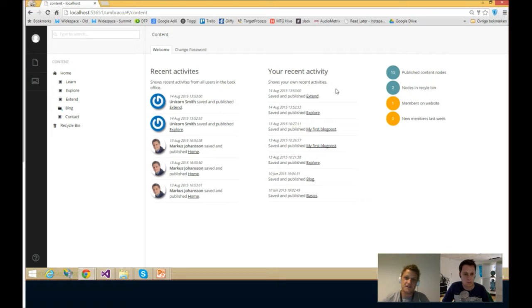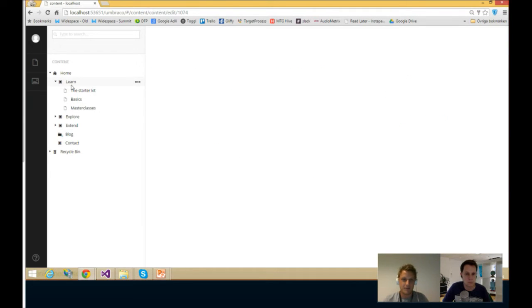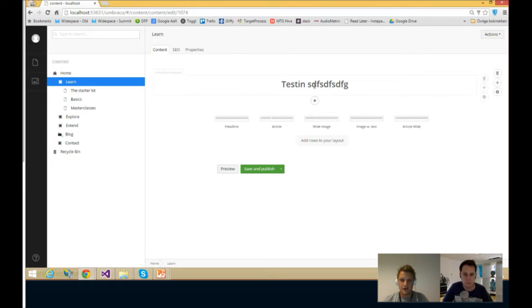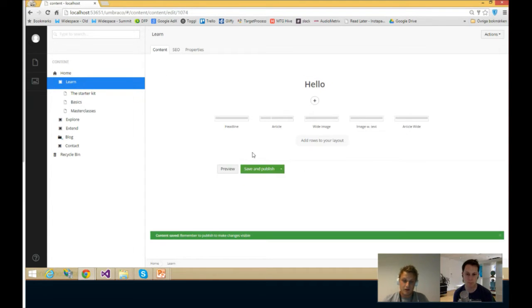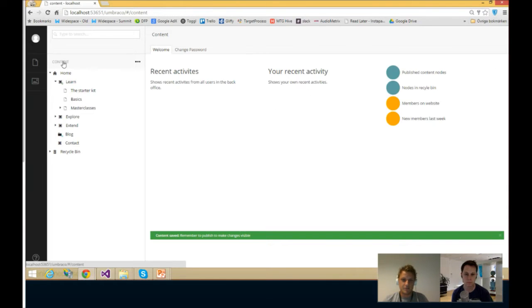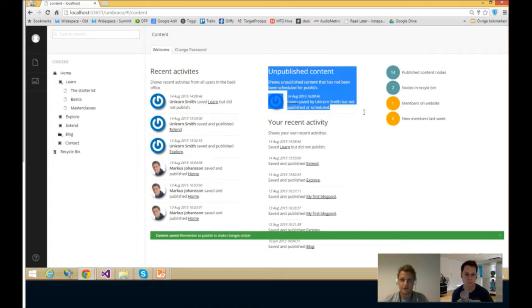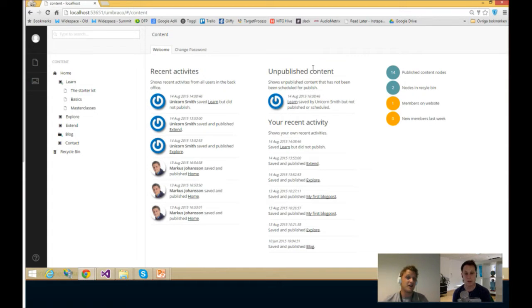But it has another feature, of course, as well. If you log on and start to work with this learn page here, and we change something here, and then for some reason we don't publish, we just save it, then when you go back to your dashboard, you will have the unpublished content here, so you will know that there are changes in this document that you didn't publish. And I presume that's available to all users, so the other editor could potentially see that and then either review it or publish it.